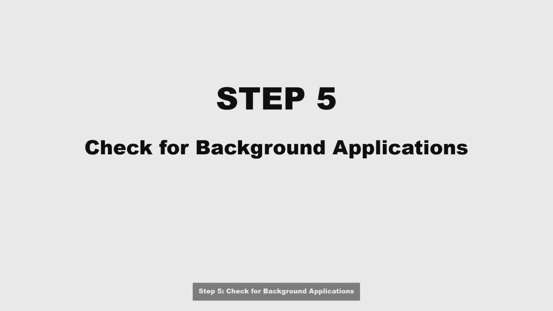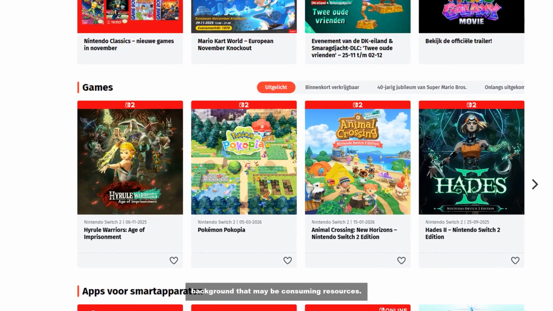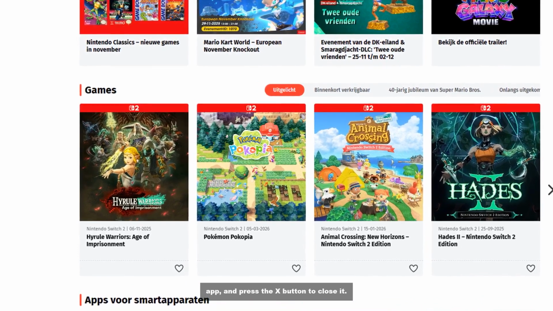Step 5. Check for background applications. Close any applications running in the background that may be consuming resources. Press the Home button, highlight the game or app, and press the X button to close it.